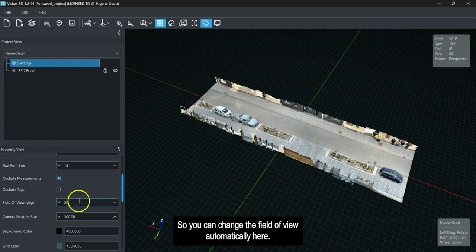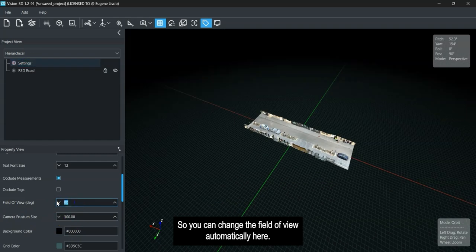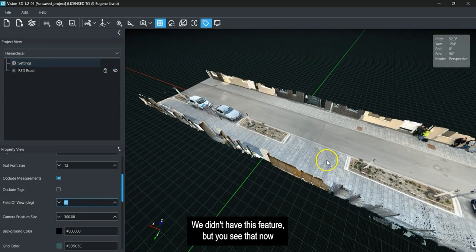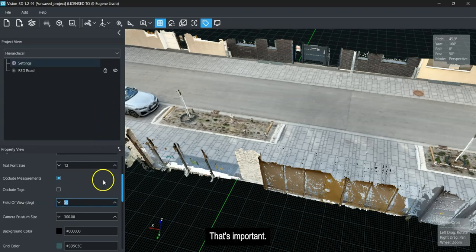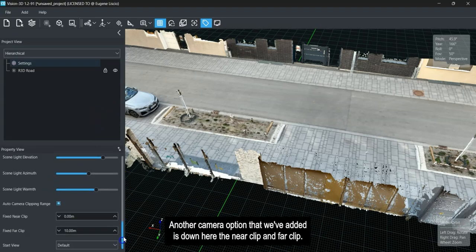So you can change the field of view automatically here. We didn't have this feature, but you see that now I'm seeing a wider field of view, and I can change that back to 50. That's important. Another camera option that we've added is down here, the near clip and far clip.